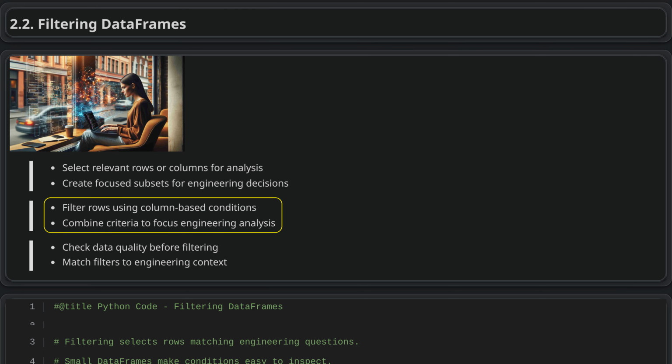Filtering a data frame means selecting rows by applying conditions to its columns, such as numbers, text, or dates. These conditions ask logical questions, like whether a value is above a limit or a date falls within a range. By combining conditions, you can extract only the records you need while keeping the data frame structure intact.